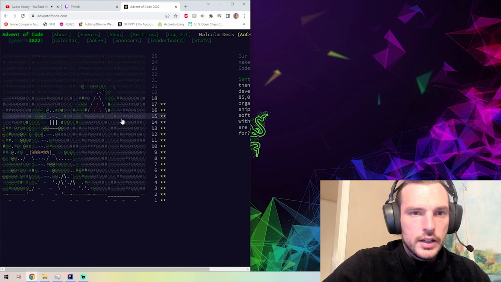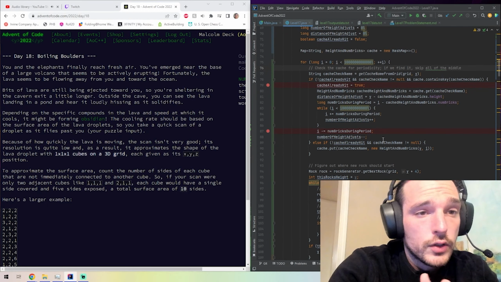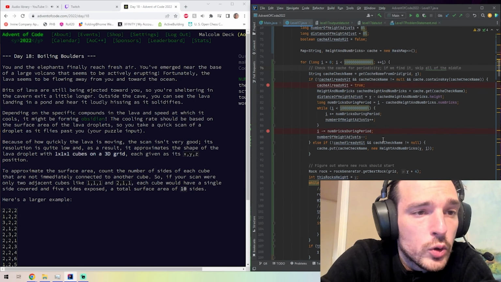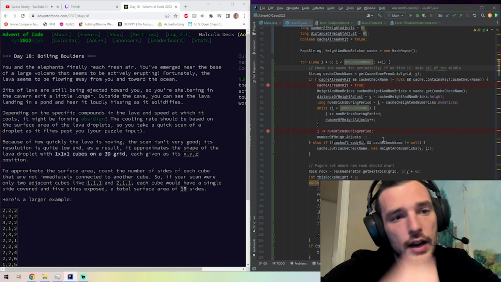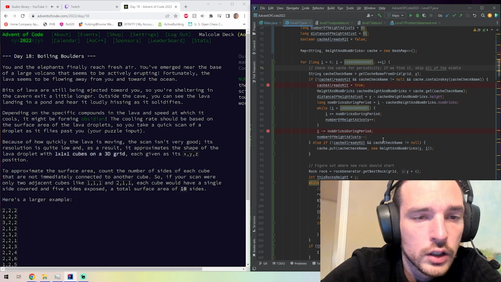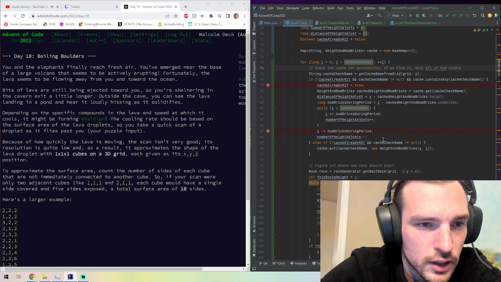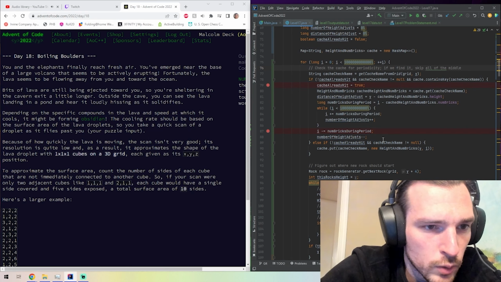Okay, and it's 9 p.m. Let's read problem 18, Boiling Boulders. You and the elephants finally reach fresh air. You have emerged near the base of a large volcano that seems to be actively erupting. Fortunately, the lava seems to be flowing away from you and towards the ocean. Bits of lava are still being ejected towards you, so you're sheltering in the cavern exit a little longer. Outside the cave, you can see the lava landing in a pond and hear it loudly hissing as it solidifies.